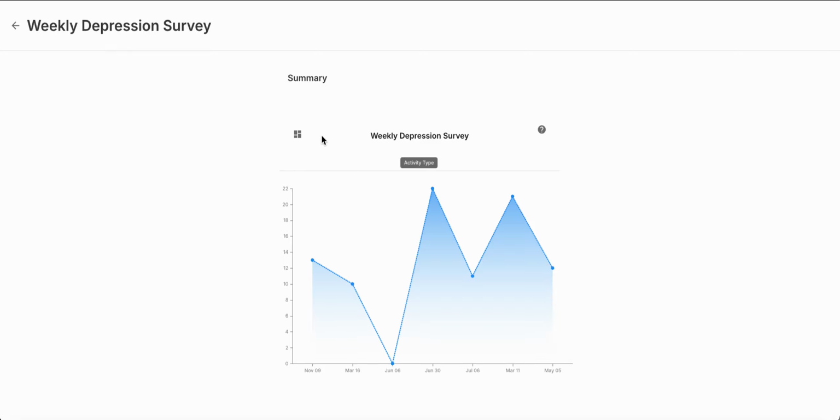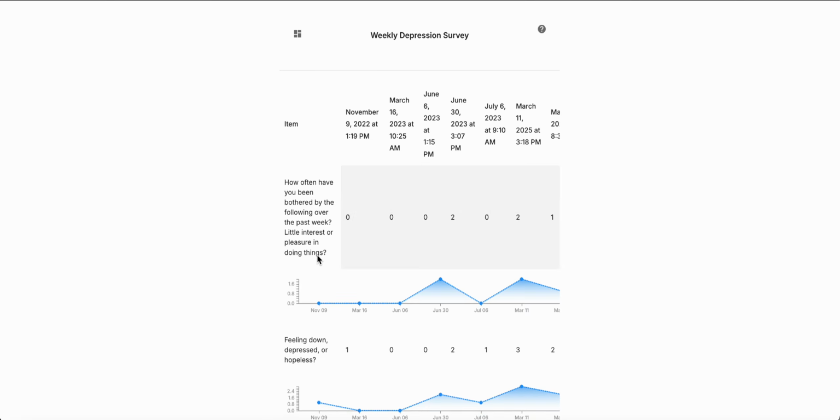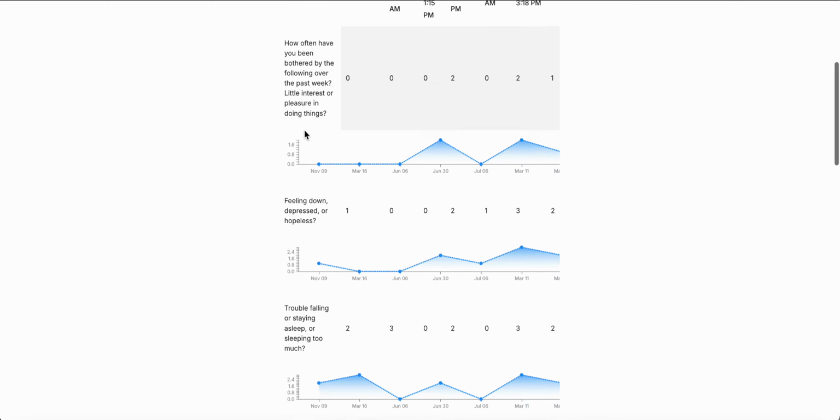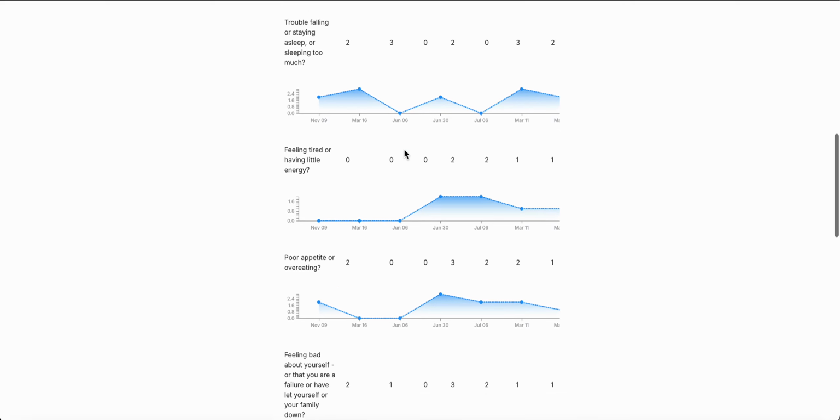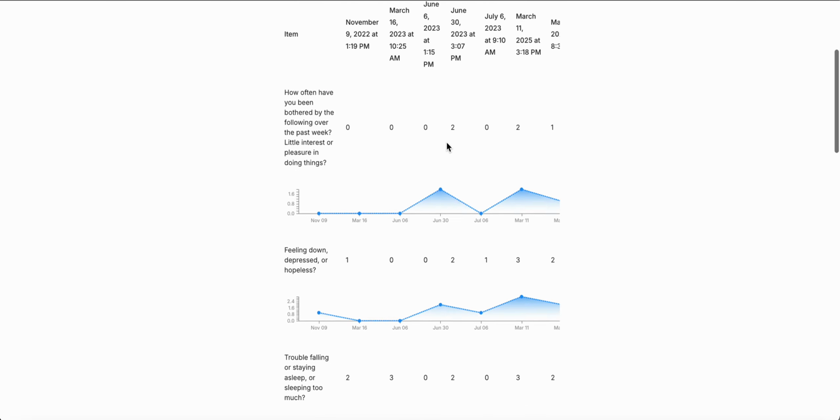Now I can see the total score here, but if I want to see the exact responses, I can click over and switch views, and I can look at the user's response to each individual question and the date at which they gave that response. So, for example, how often in the last week have you been bothered by little interest or pleasure in doing things? For this test account on June 30th, I entered a 2. And you can see that because all of these questions are numerical, they follow the exact same format.